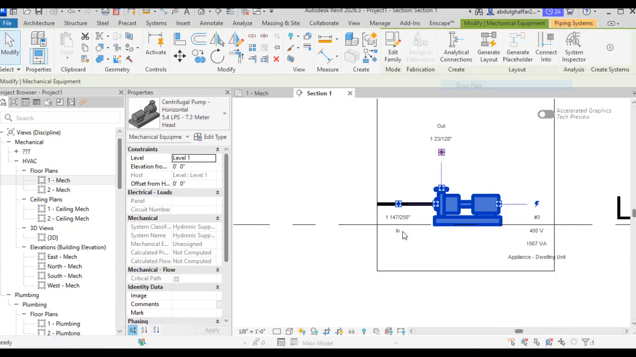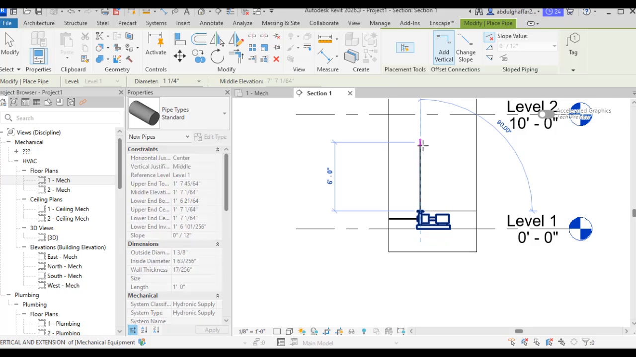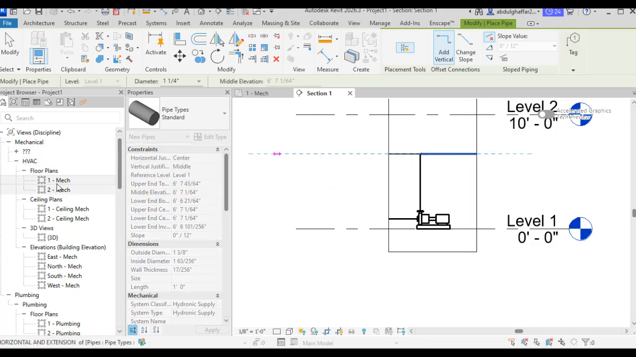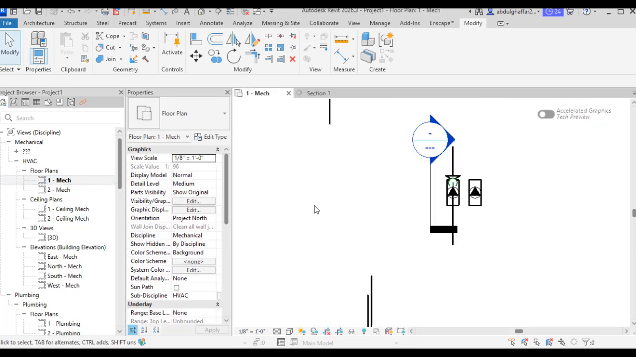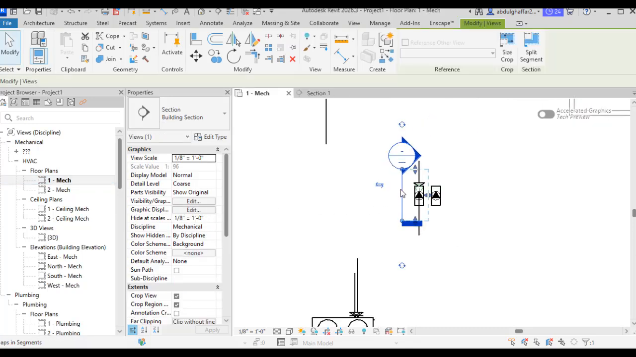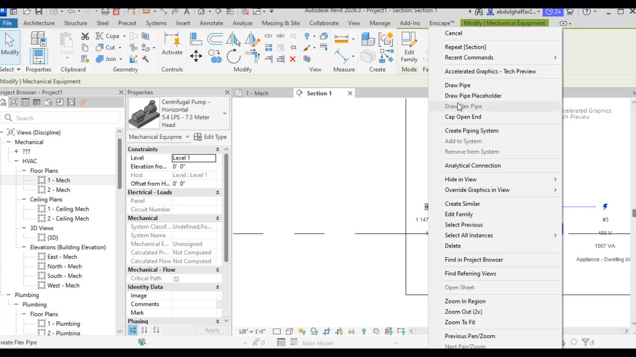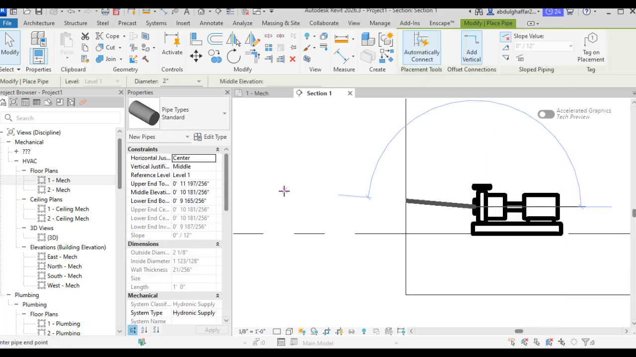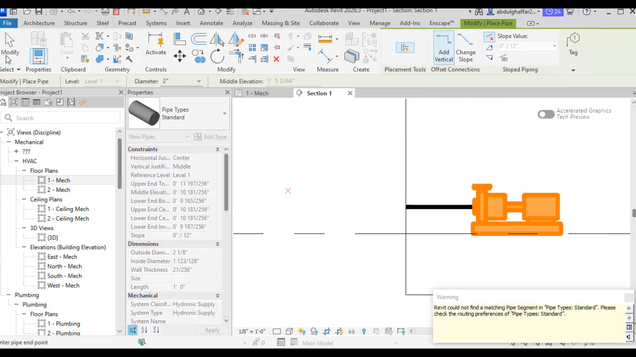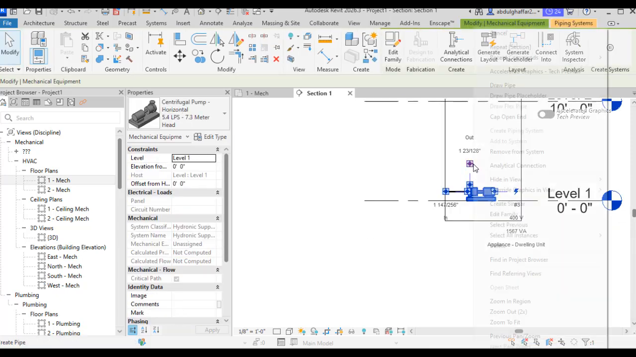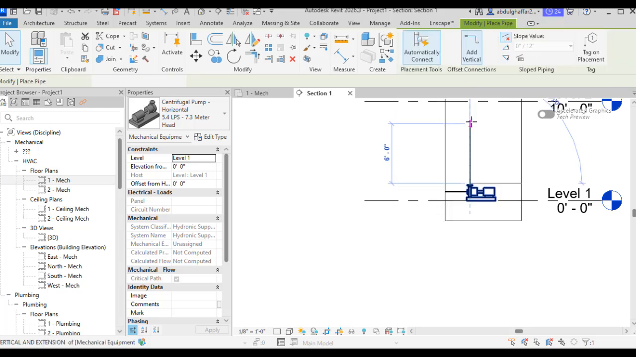Again draw pipe and then draw this pipe. So again go to this second pump. So this is similarly inlet, draw pipe toward inlet, and this is the outlet. Again draw pipe of outlet.